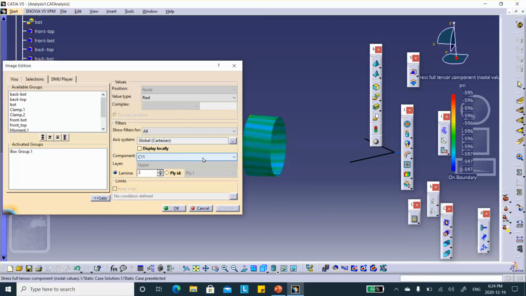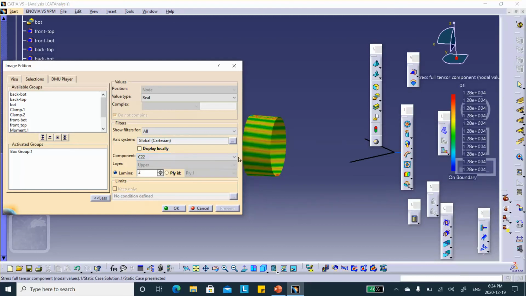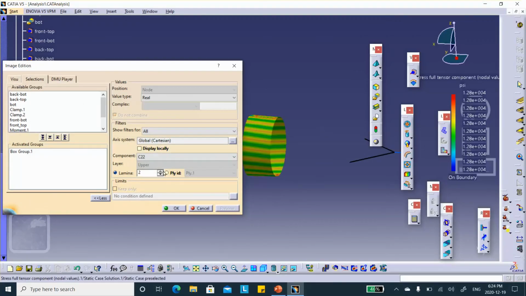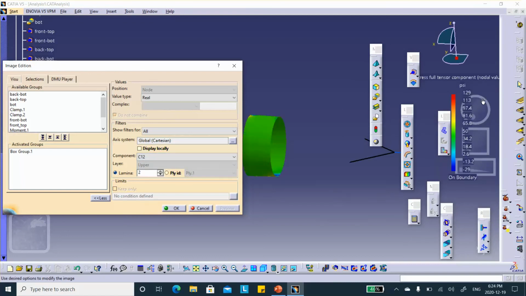The signs don't matter. Von Mises is always positive, but you've got to be careful when it comes to interpreting. This is 1.28, 1.28. These are theoretically supposed to be the same, based on theory. Here, of course, these are numerical, but they are closer. And C12 again is pretty much 0, compared to 12,000.